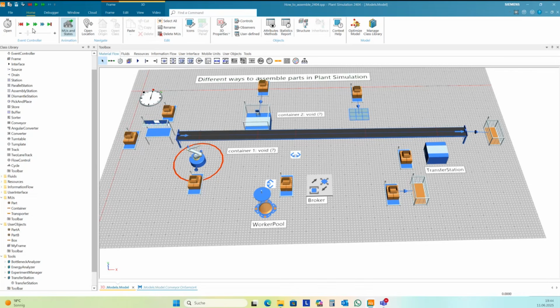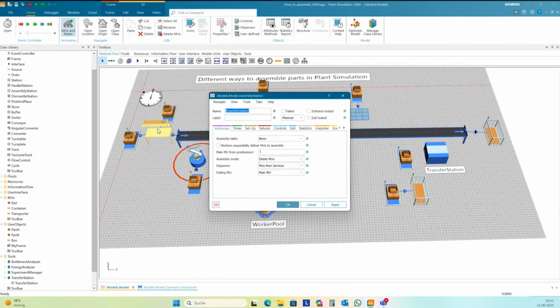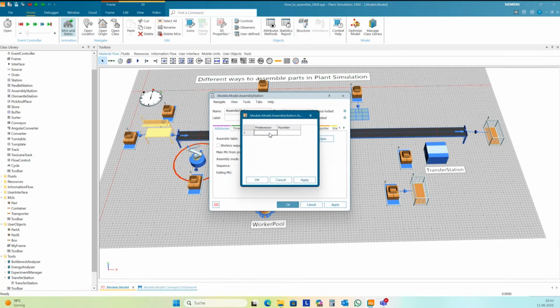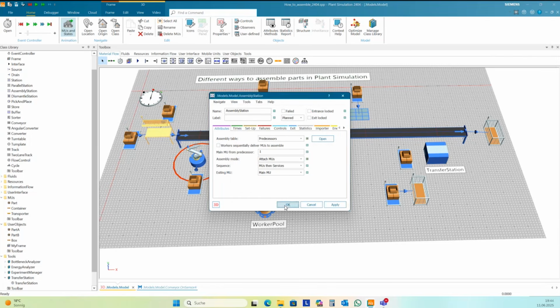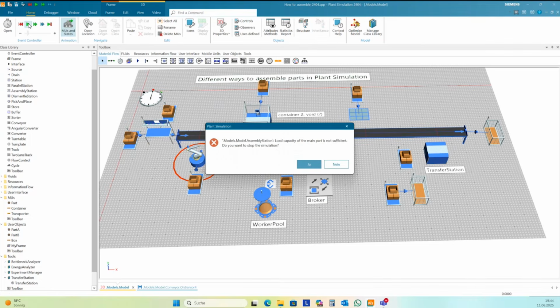And I connected it in the wrong way. This is first here. This is the source for that part. Then this one, and this one. Then I said again attach MUs, main MU from predecessor number 1. This is the default setting, and predecessors from predecessor 2. I want to have 1. So if I now start the simulation, then I get the error: load capacity of the main part is not sufficient.